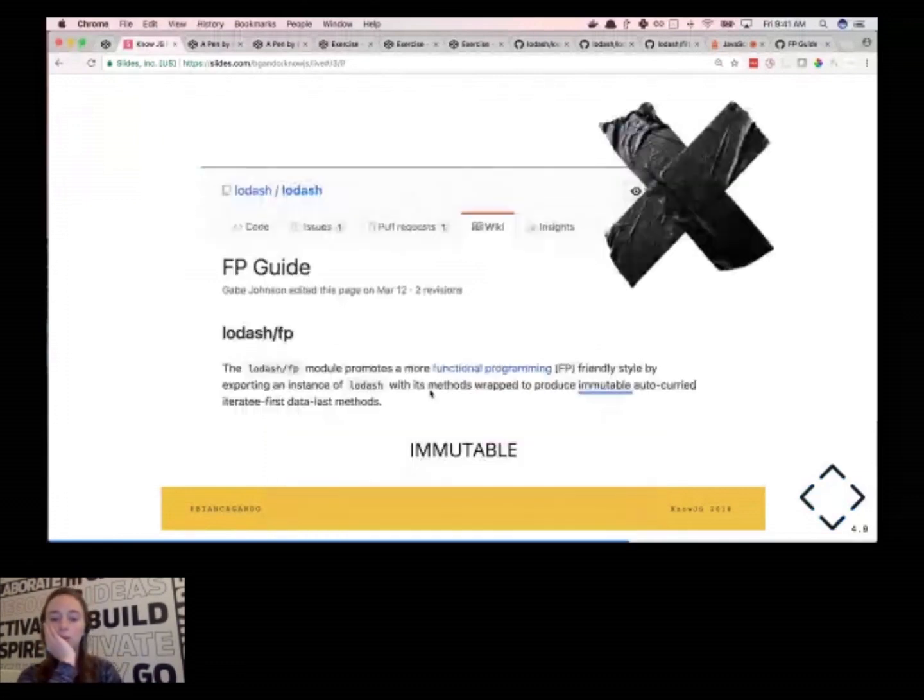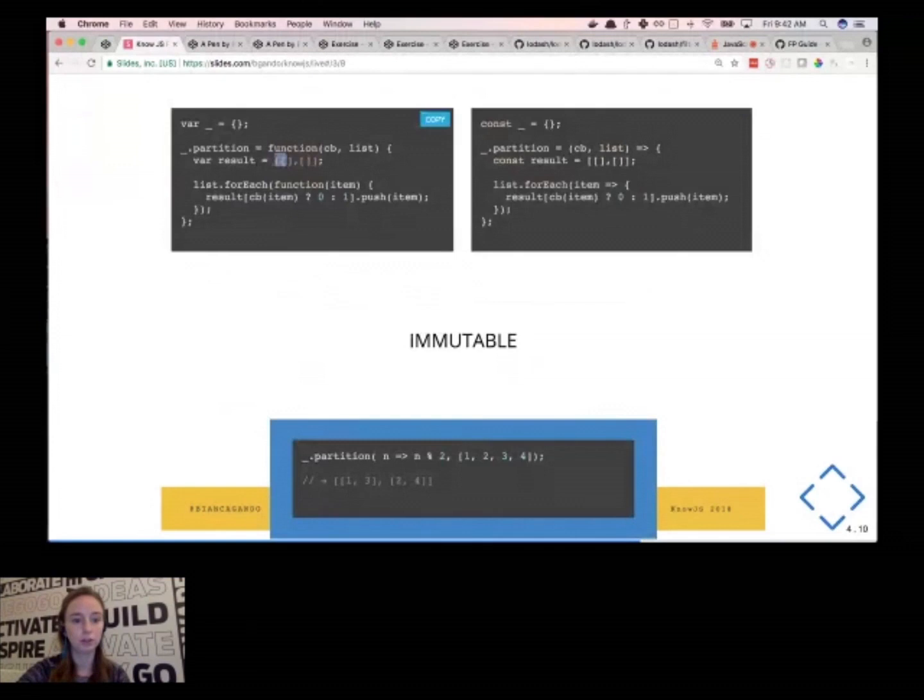Okay, so immutable. Immutable is a fancy word for just not mutating or changing your data. So what this actually means is if you're going to transform an array like we were doing, or an object like in defaults, you just want to clone it instead. So here's our partition. Luckily our partition is good, right? Because we already created an array here. So we're not mutating the data that we're passing in. Our data that we pass in stays the same, and then we just create a new one.